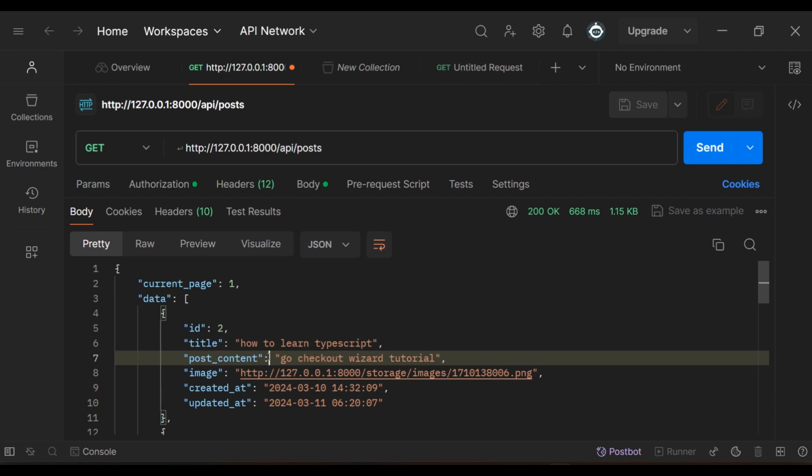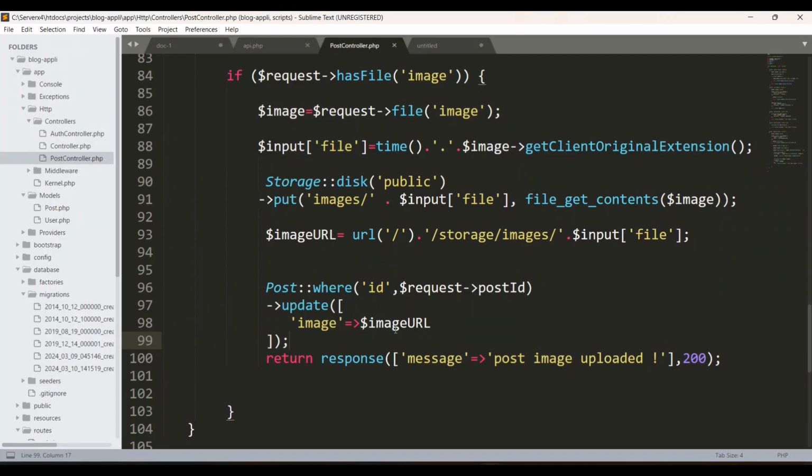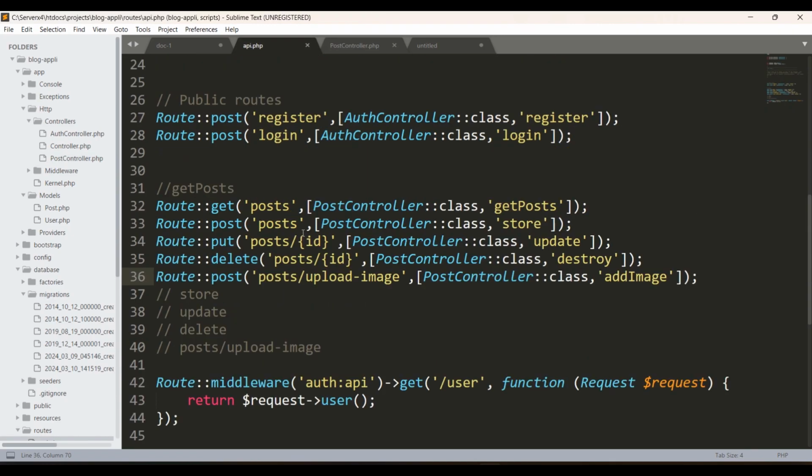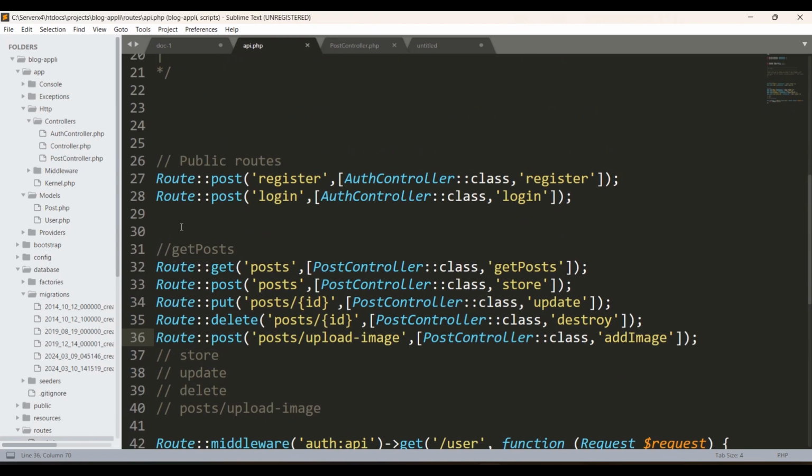Now the next thing is to secure our endpoints with Laravel Sanctum. Here you can see our endpoints aren't secure. We need to secure all these endpoints, and that's what we're gonna do within the next video.